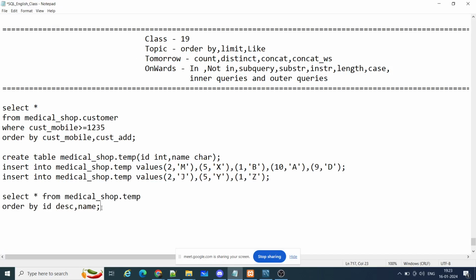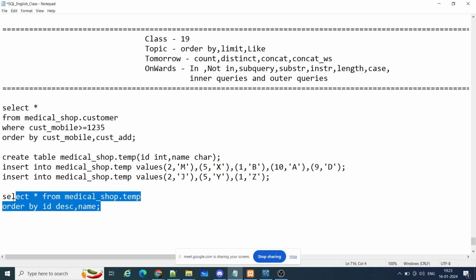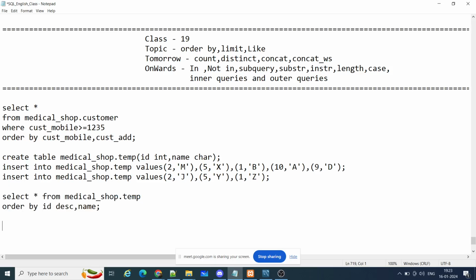One more thing I need to tell. Two more cases I need to put.